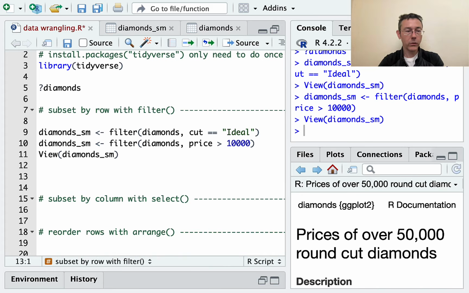We can do multiple criteria. So let's see here. Let's take a filter on diamonds.